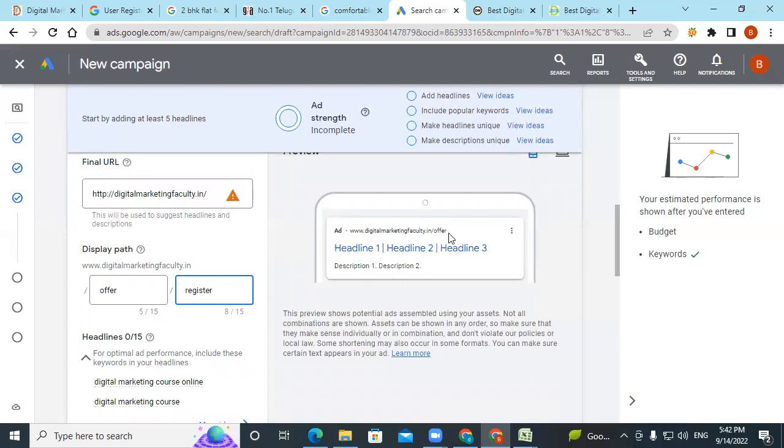See my URL, digitalmarketingfaculty.in/offer/register. Actually, there is no such page in my website. In my website, there is no such page called offer or register. I have just created this as a display path to show to the user, so as to get the attention of the users.